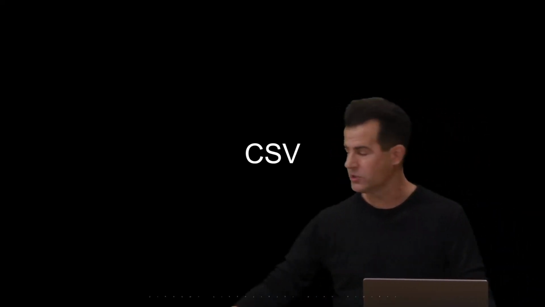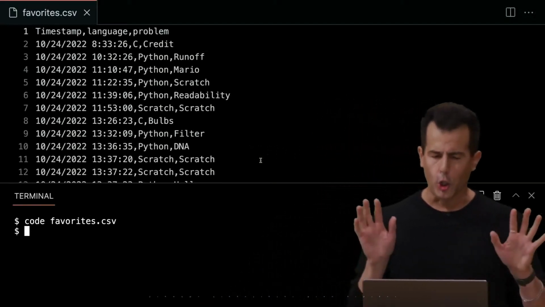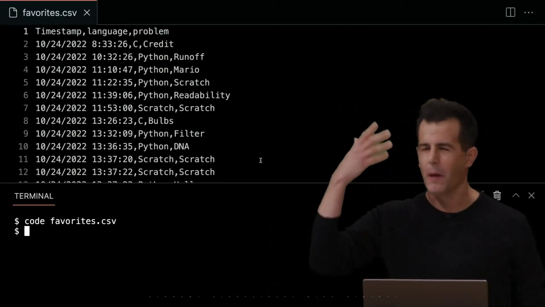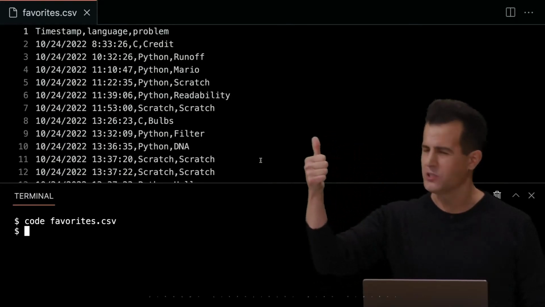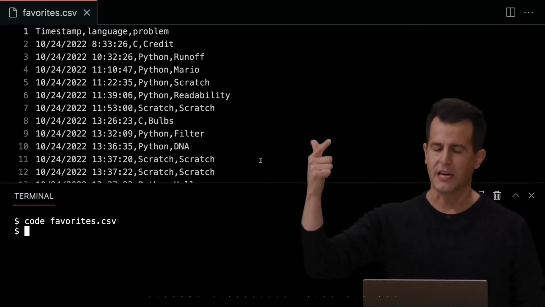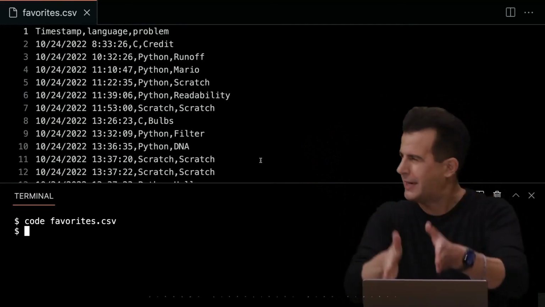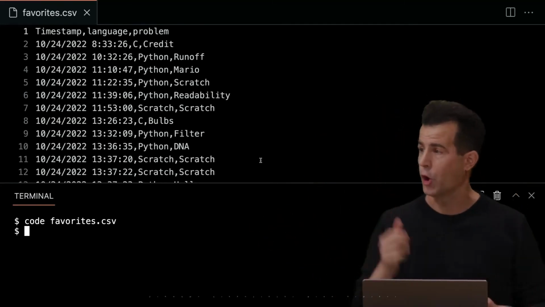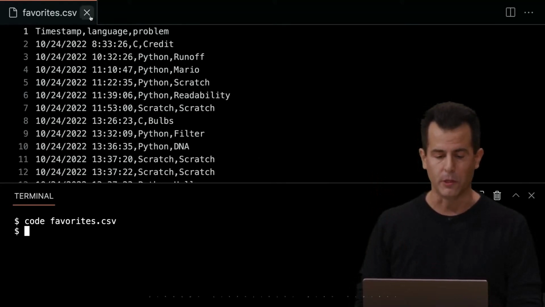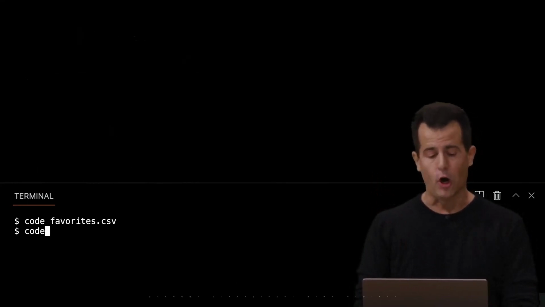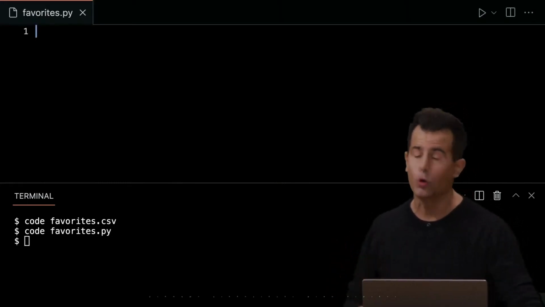Let me go back here to VS Code. I'm going to close favorites.csv for now, but just remember in your mind that timestamp was the first column, language was the second column, and problem was the third. And notice because we're using commas, they don't, again, line up perfectly, but that's not a problem. There are two commas in every line, presumably. And I'm going to go ahead and now create a file called, how about favorites.py, so that I can start writing some code to manipulate this data.